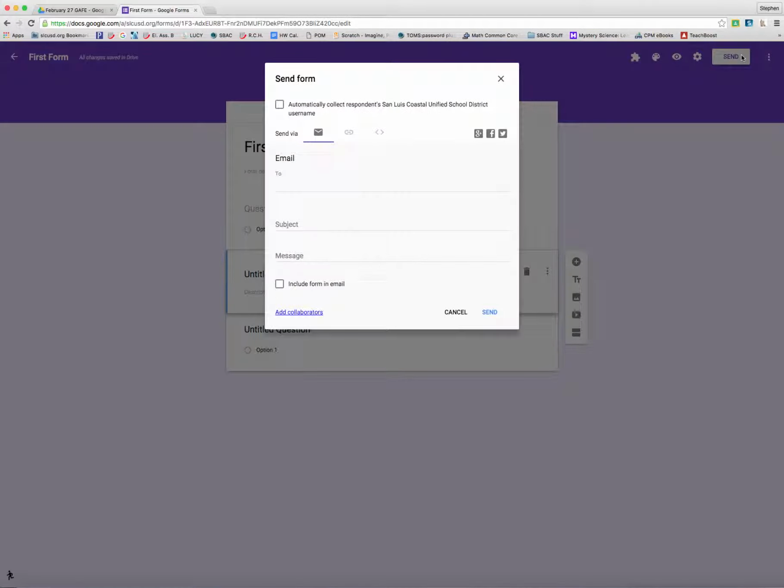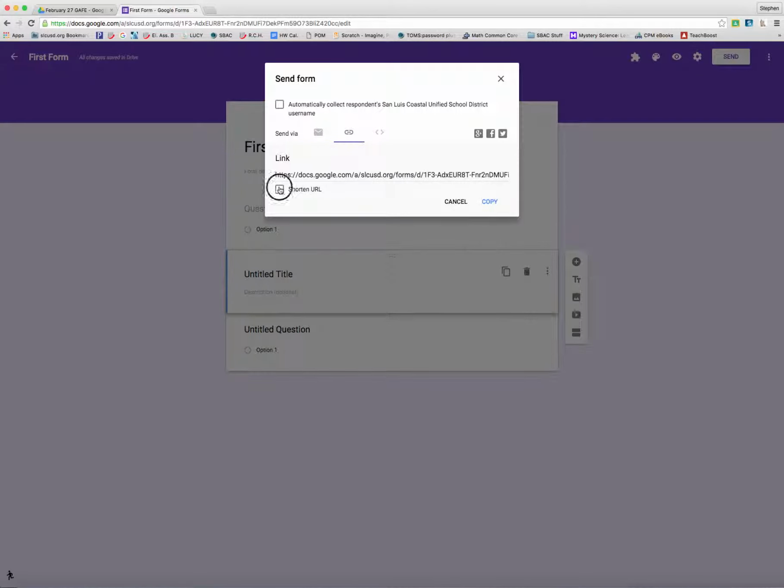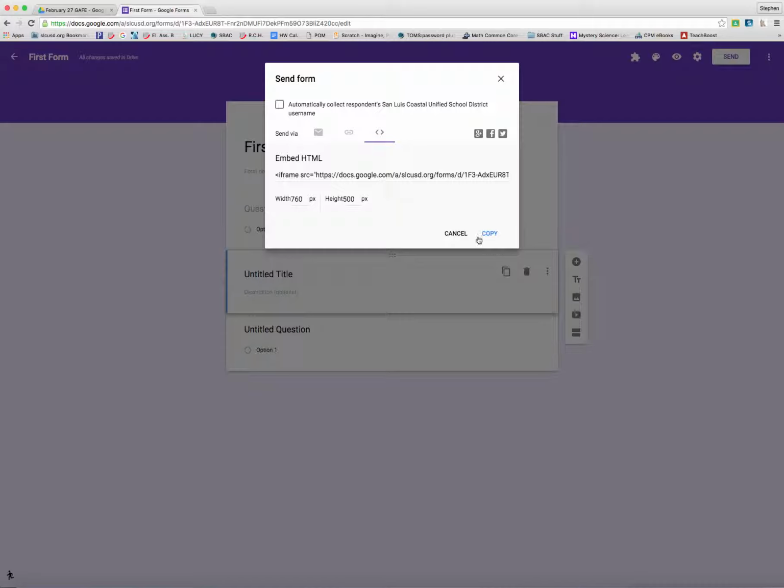Your send button, it's pretty self-explanatory, but it gives you 3 different ways you can send it. You can send your form through an email. So let's say I wanted to send this form to my classroom kids. I would type in their email group name. It would pop up. I would select it. We'd be good to go. So that's one way. You can also send it as a link. So you can take this and hyperlink it into your WordPress or your Google Sites, or send the link through an email. And then this last option allows you to embed into a web page.